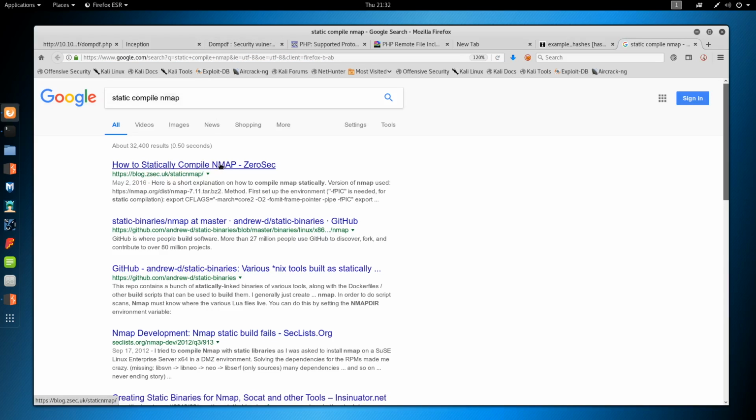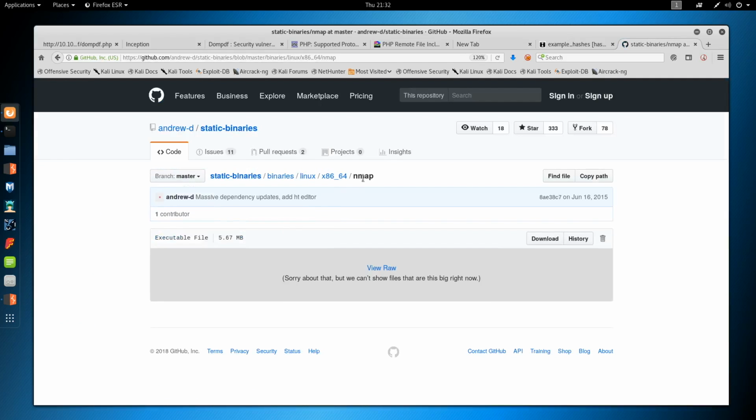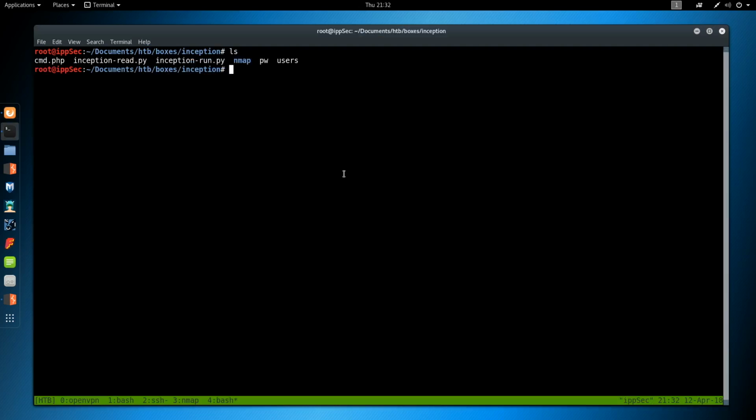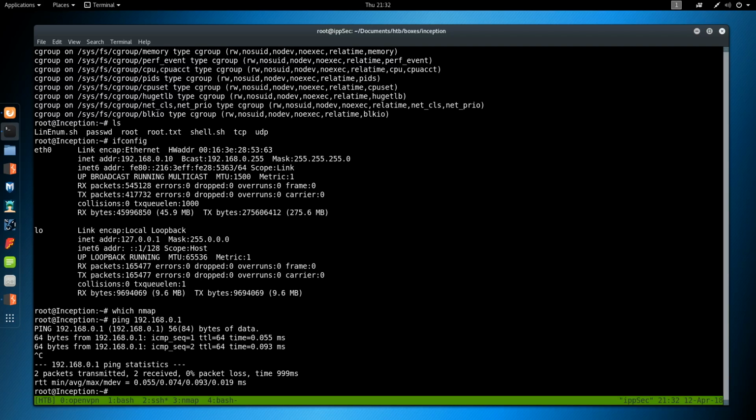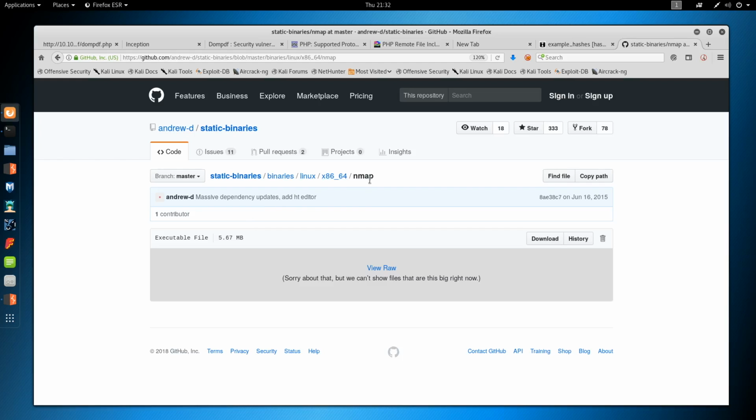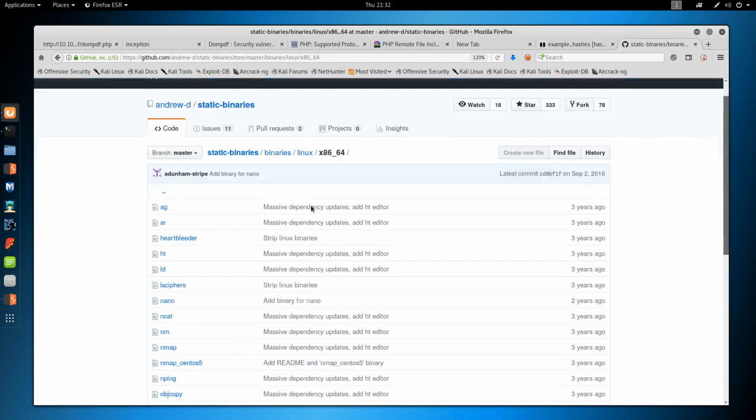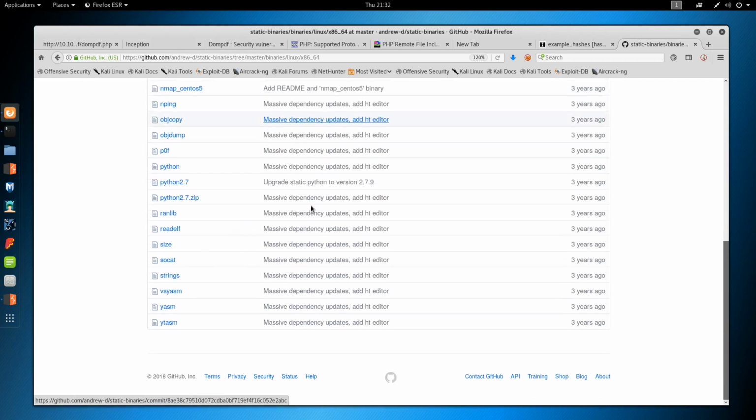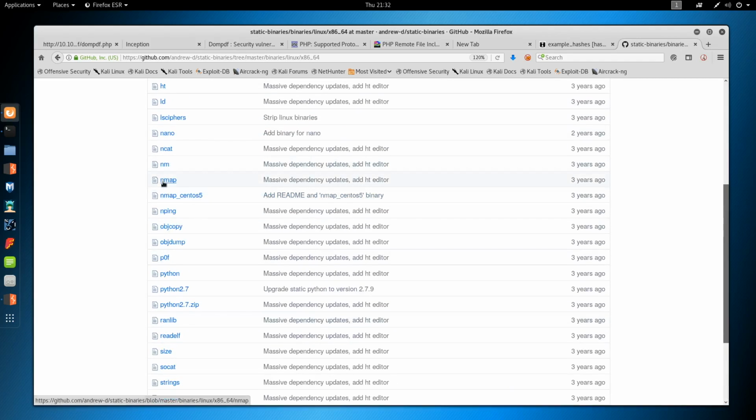We get a guide on how to do it, but then we also get a GitHub page with a bunch of static binaries. So we'll just go to the GitHub page. And right off the bat, we have Nmap on 64-bit. If we go to SSH, uname -a, we see we are 64-bit. If you want to look at other binaries, there's just loads and loads of them. But Nmap is what we want.